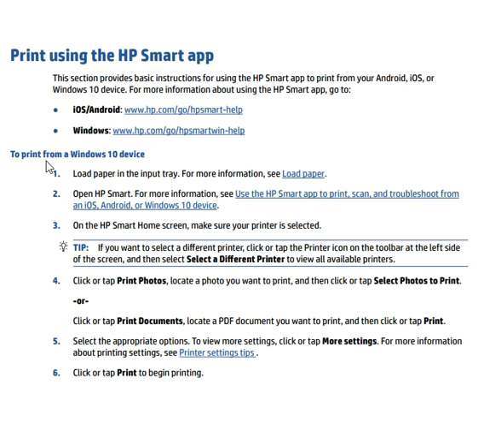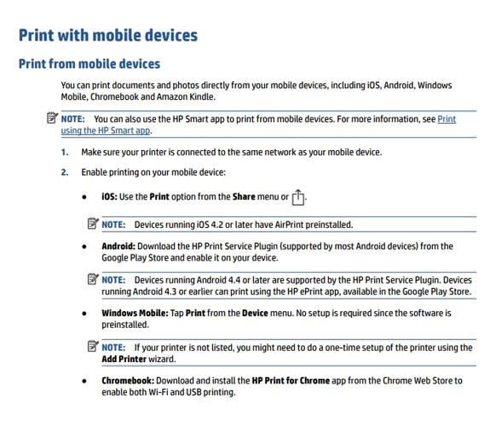To print from a Windows 10 device, you need to follow these steps which is available on the screen. Total 6 steps are available, so you can read it. You can pause the screen. Now let's see about the print with mobile devices.